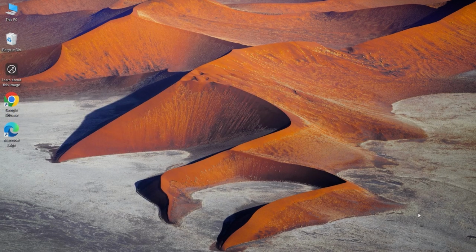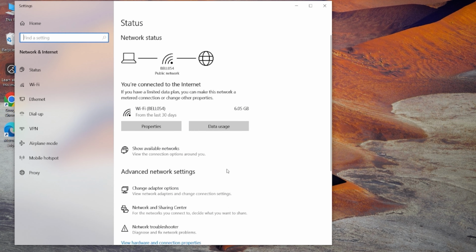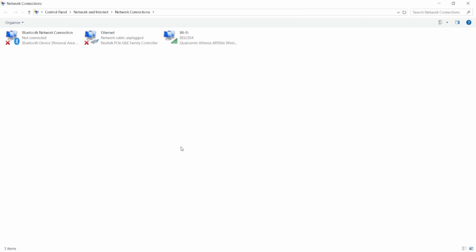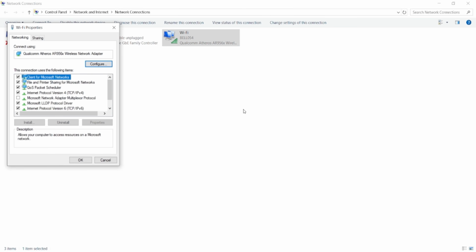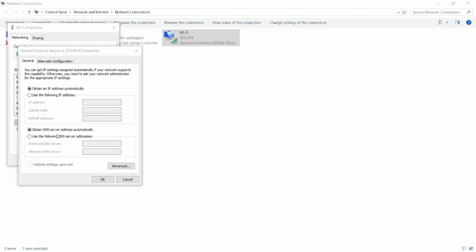So I'll right click on the network icon in the taskbar and open the network and internet settings. From here, I'll go to the change adapter option. Here I'll right click on my active adapter, in my case Wi-Fi, and I'll choose properties. Then go to internet protocol version 4 and then properties again. So here in the DNS, I need to change the IP to the domain controller's IP.